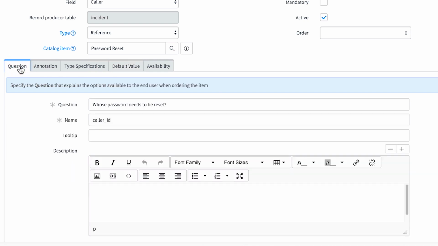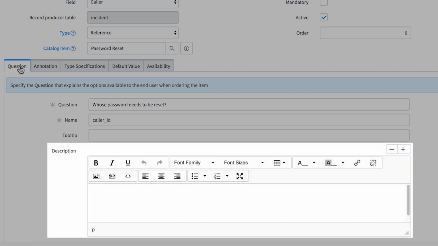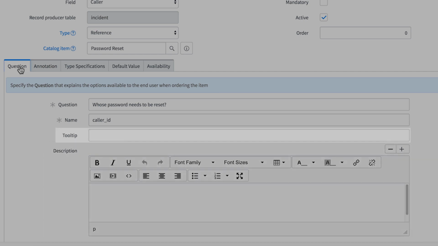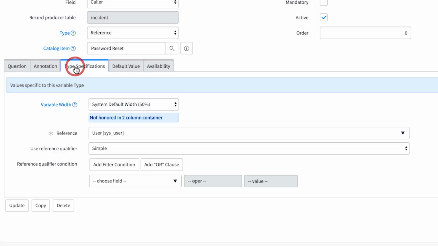In the Question tab, the Question field defines the label or prompt that will appear by the field, with the option to provide more extensive help for the user in an optional description and a tooltip. In the name field, you must specify a name for the field. The Type Specifications tab is only available when you select certain types of variables and allows you to set specific properties required by that type.